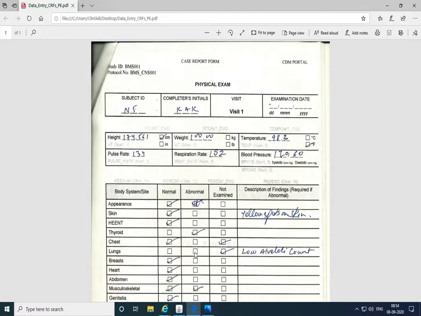So for this, I have two documents. One is a completed physical examination case report form. This is the same form that we have designed, and now we're going to use this form, which is a completed form sent by the investigator, to perform data entry for it. A general look at this form will make it clear that the examination date on this form, or visit date, is actually blank.